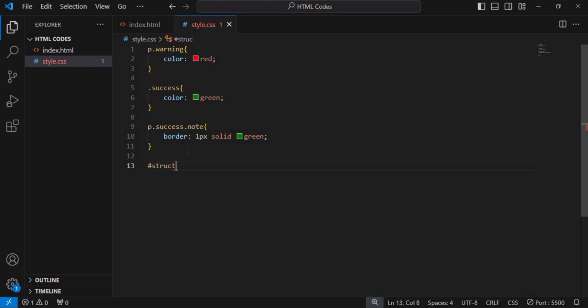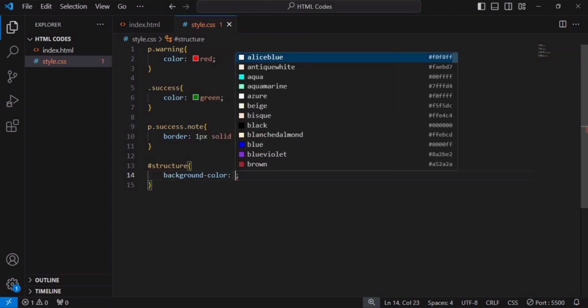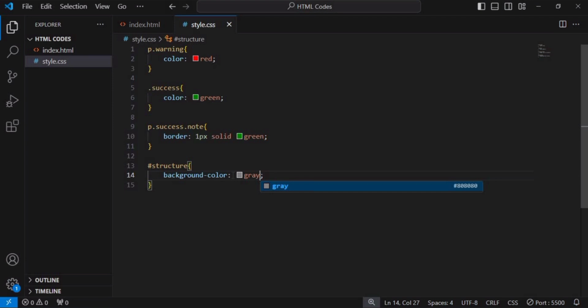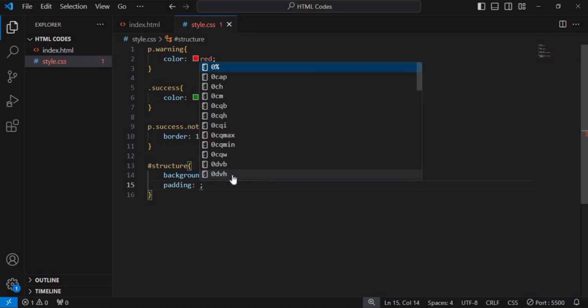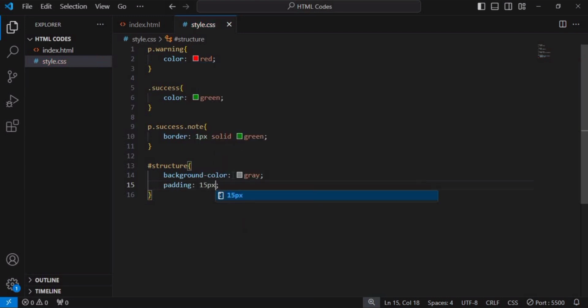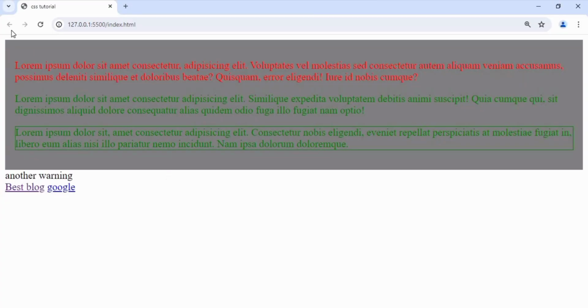So it was structure, and then the curly braces. Here we can see background color gray, and a padding of 15 pixels. And now you can see that the ID was properly hooked. So this is how to use the ID selector in the CSS file.